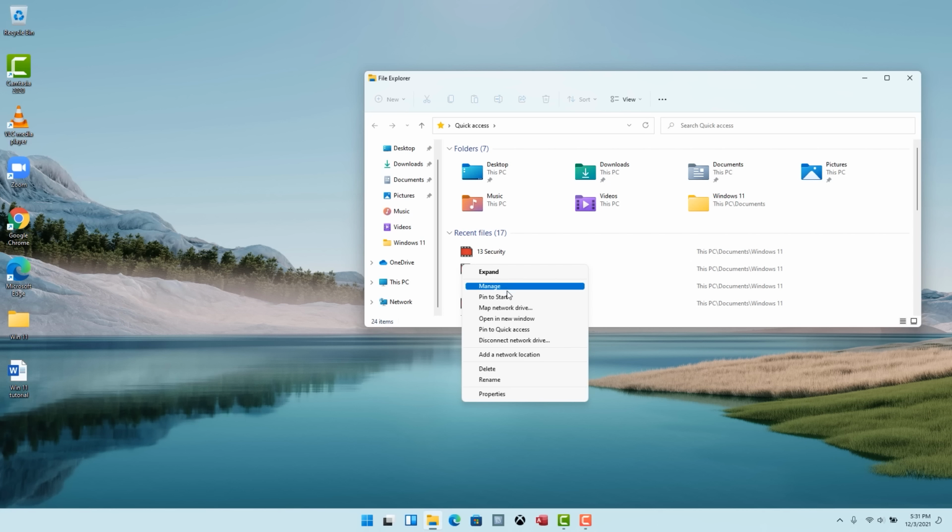So now I can manage. I can map a network drive if I want to. And I like to use the manage because if I open my management console, right? From here, I can take a look at my device manager if I want to and make some changes here. This looks like Windows XP, right? But it's still there running in the background.